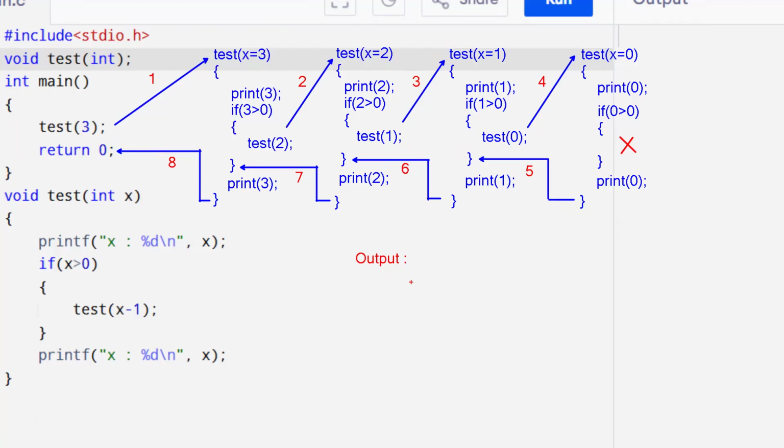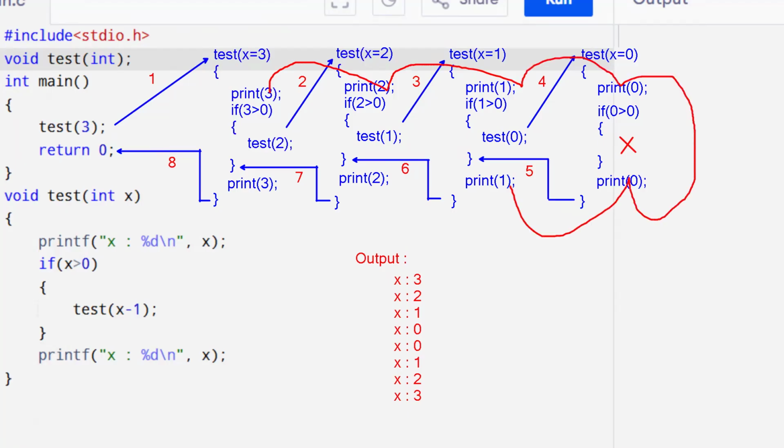First, X value 3. Next, X value 2. X value 1. X value 0. Again, while coming back, X value 0. X value 1. I'll show you that output. X value 2. X value 3. So 3, 2, 1, 0, and then 0, 1, 2, 3. Okay, do this.